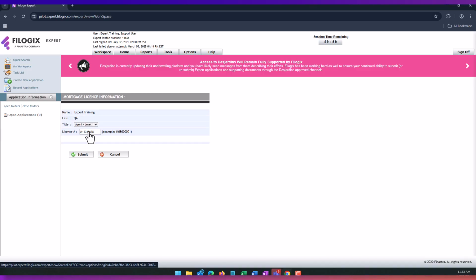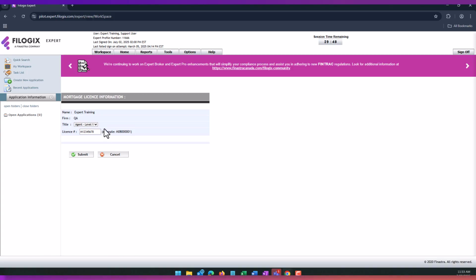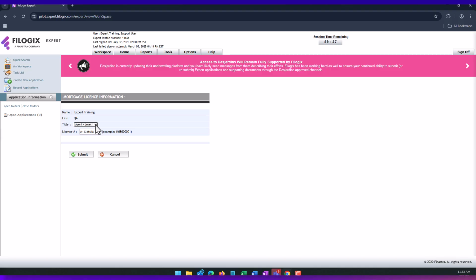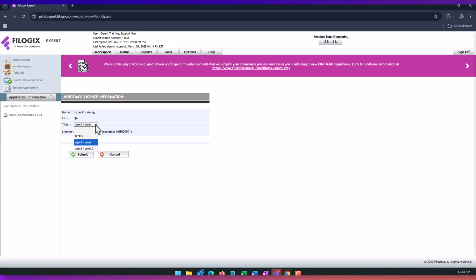Lastly, we have the mortgage license information screen. The mortgage license information screen will give you the ability to edit licensing information for yourself. For example, if you're an Ontario agent, if you completed your certification for level 2, you have the ability to access the screen and set the proper level.